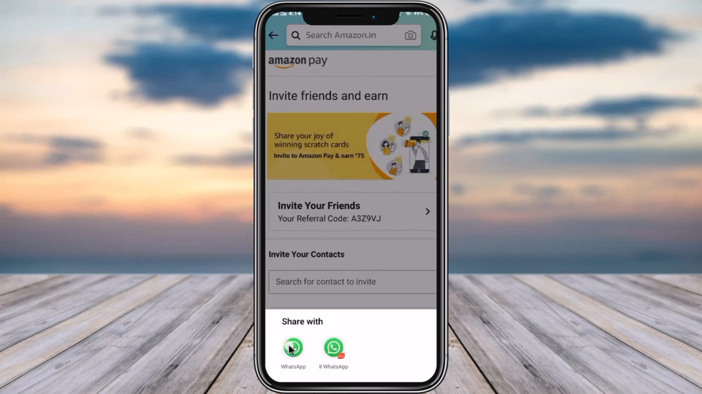All they have to do is open it up, create their account and use it, and you will be able to earn as well. So that is how we can do it.